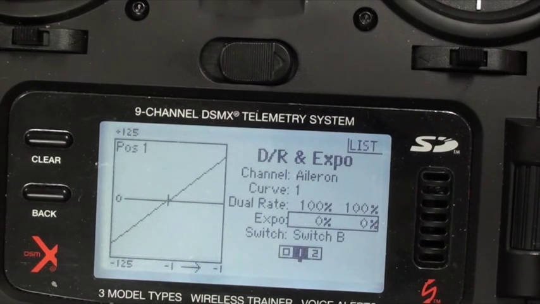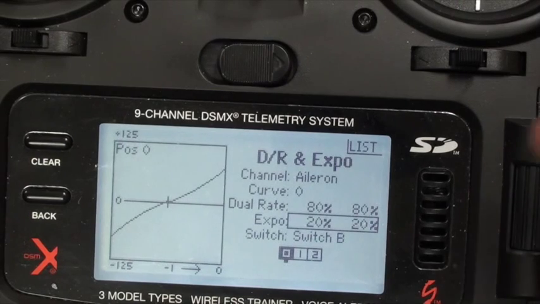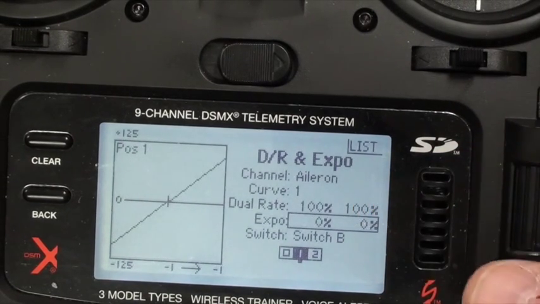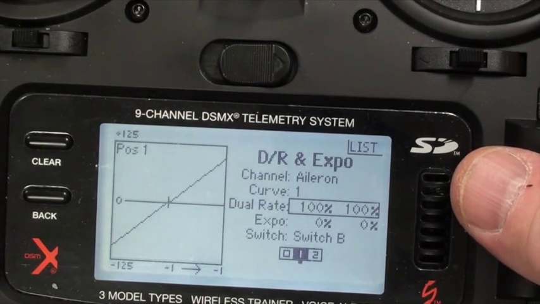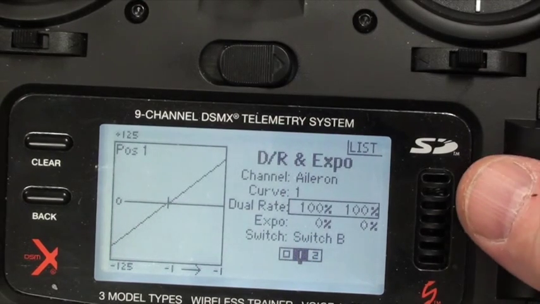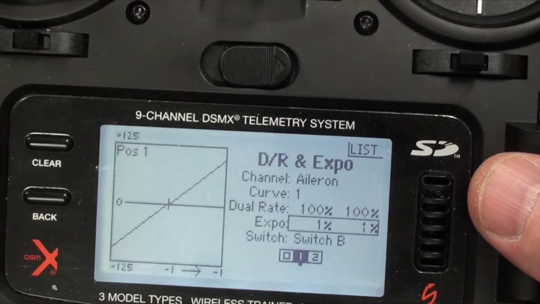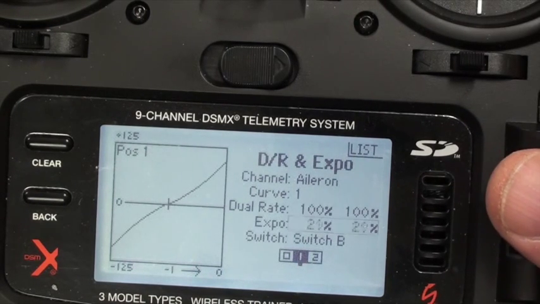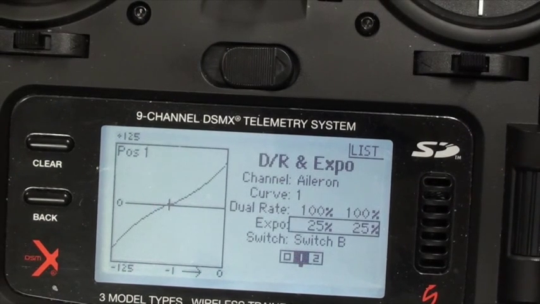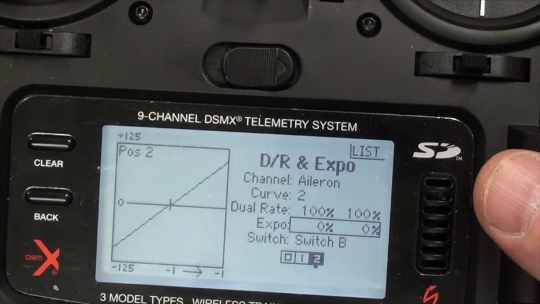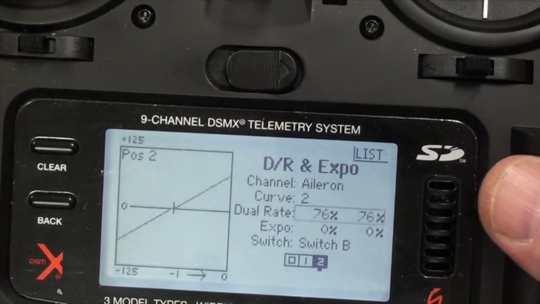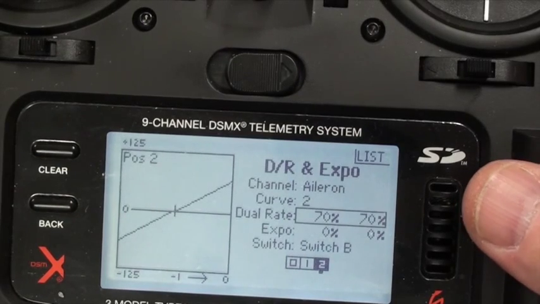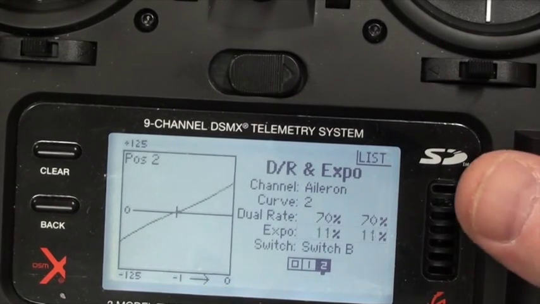Cruise mode. In cruise mode, now notice everything changed, back to 100. So here I'm going to leave it 100% in the dual rate. In cruise mode, I want to have the full throw available to me. In the expo, I want that to be 25. And then in the landing mode, I'm going to make the dual rate even less than the launch mode. I'm going to make it down to 70% with an expo of about 20.